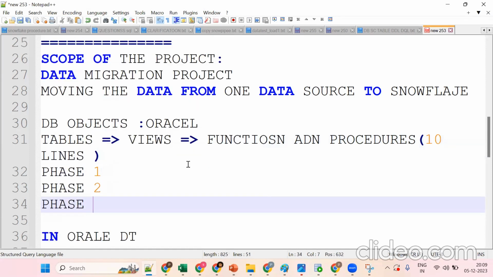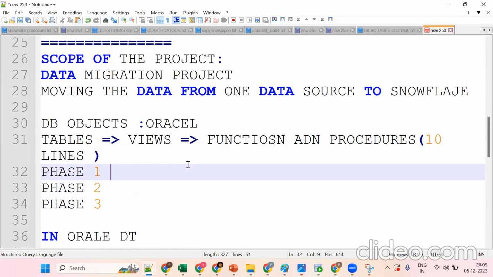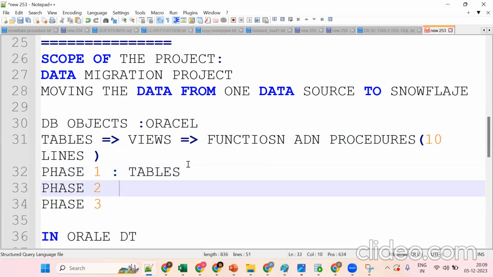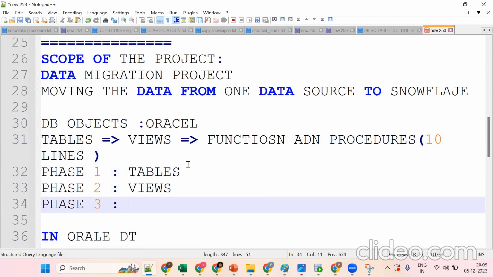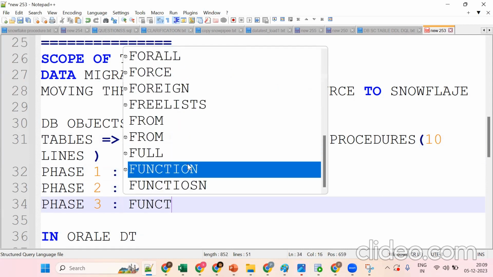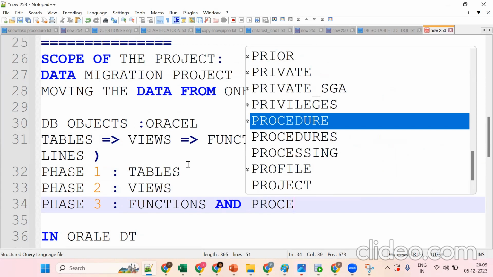When you go to any project, in phase one they try to migrate tables. In phase two, they try to migrate views. In phase three, which do they try to migrate? Functions and procedures. Like this way. So slowly you should understand.